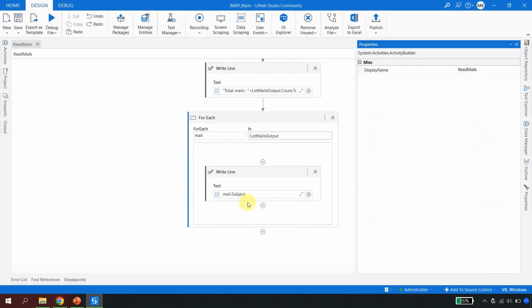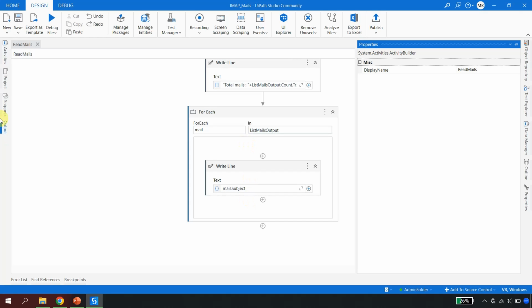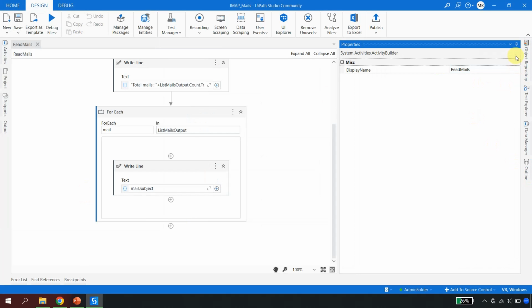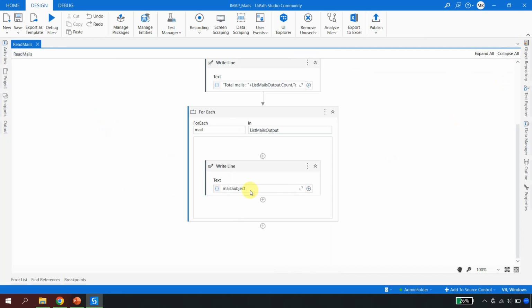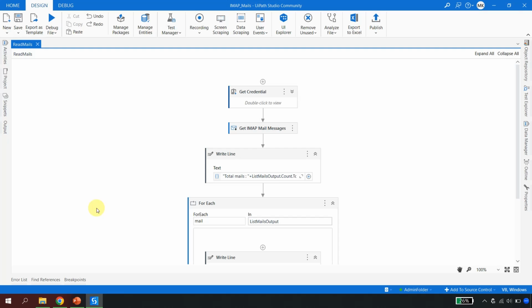So this for each did not get anything, so we got nothing in the output. Okay, so that is how you read the emails with the help of IMAP. Okay, now let's try to do something else here.